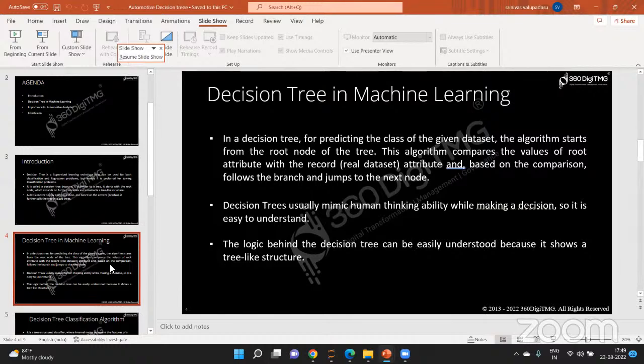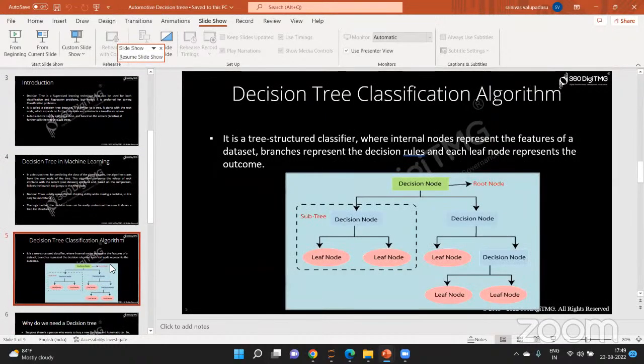The logic behind the decision tree can be easily understood because it shows a tree-like structure. And there are some terminologies in the decision tree classification algorithm, like the decision node, another name for which is the root node, and the subtree. A subtree is nothing but a combination of decision nodes and leaf nodes.